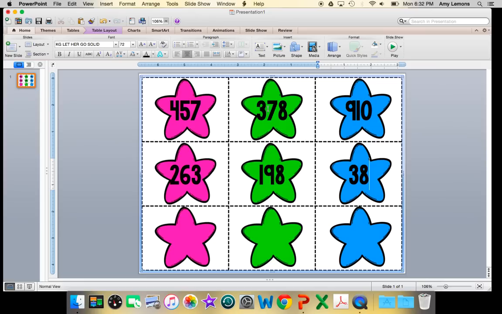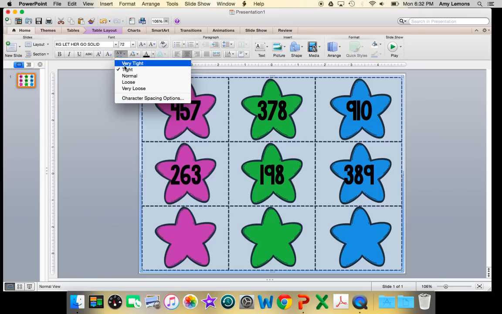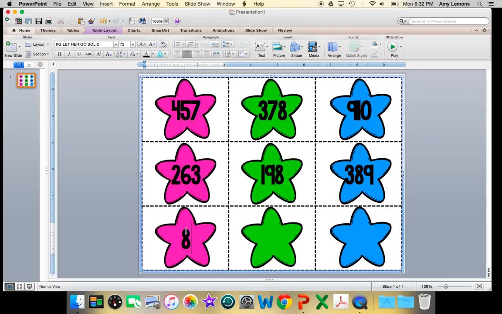If I notice that they're kind of like this one, it's kind of going towards the corner, what I can do, let me highlight my table, and let me do my font spacing tight, and then I can try very tight. All right, let's do that. Okay, so now it's more in the center.